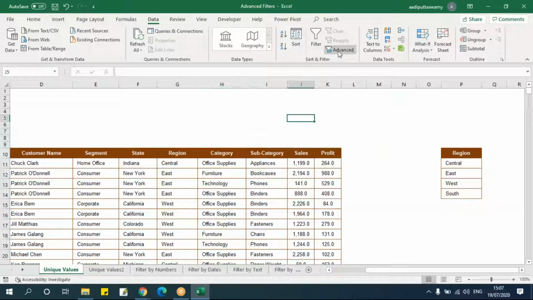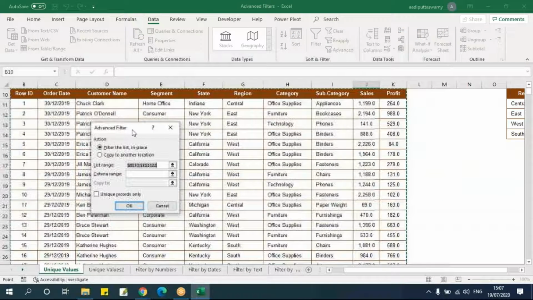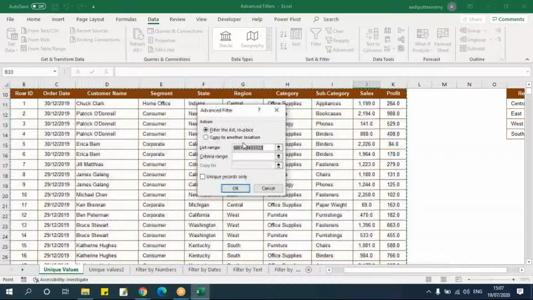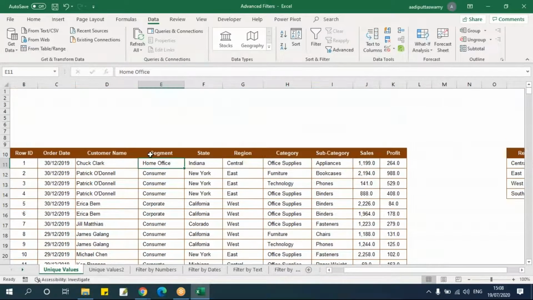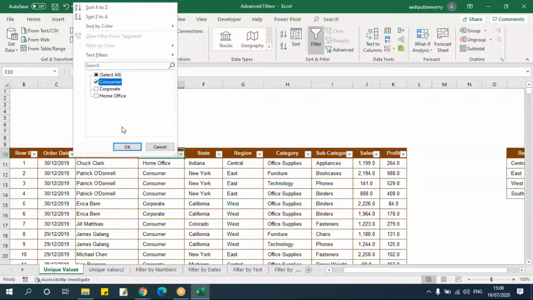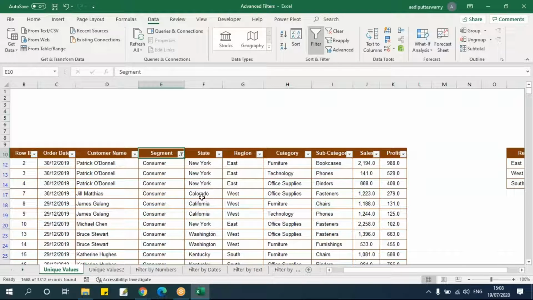Before selecting anything, I'll click on advanced filters to talk about the options we have. First thing is the action. It is very simple. We have two options here. One is to filter the list in the same place. The other is to copy to another location. Filter the list in the same place is similar to what we do with normal filters. I go to Data, Filter, and filter the data. That is filtering in the same place.